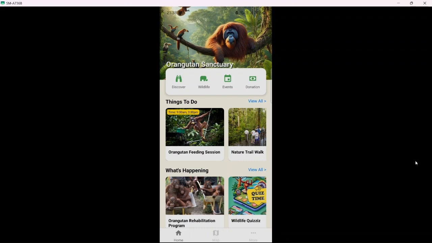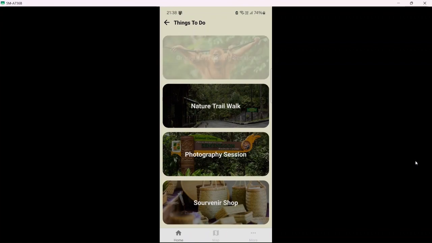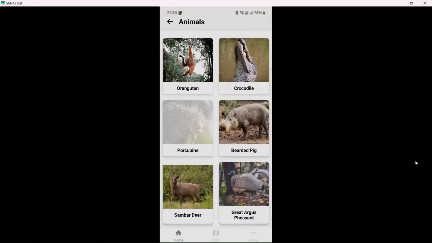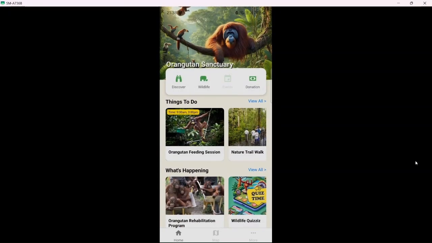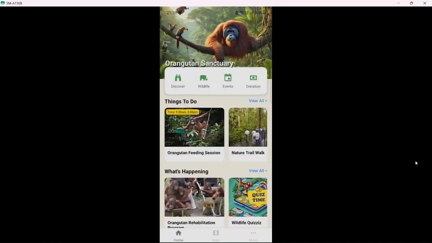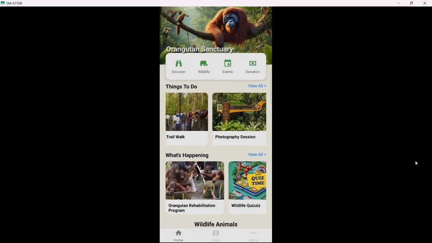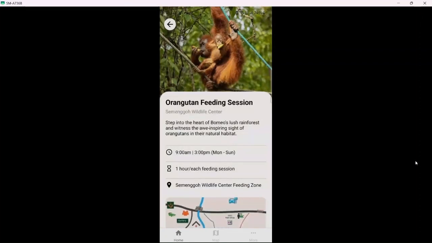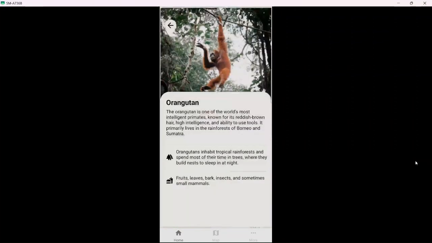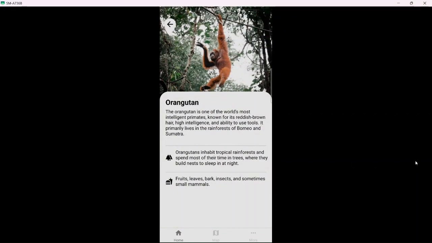So next, this is our UI/UX design for the mobile application. We have Discover. You can see the orangutan feeding session, things to do in Semenggong, and wildlife in Semenggong, and events happening like wildlife quizzes, the orangutan rehabilitation program, and a donation page. You can click into each item to see the information, and for wildlife, you can click in and it will show the wildlife information.